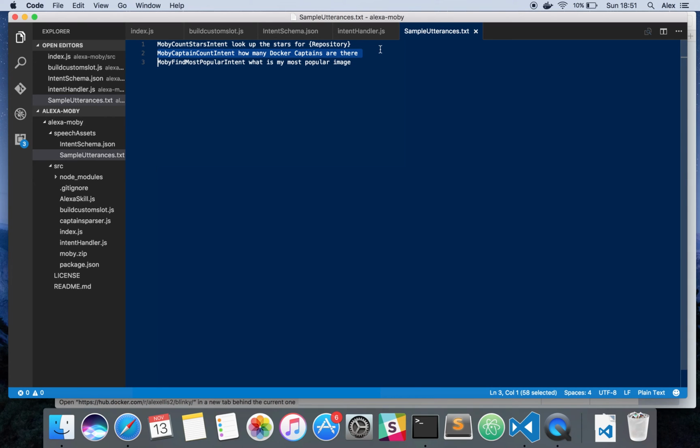Alexa, ask Moby, what is my most popular image? Your most popular image is called Gink's Arm. It has been pulled 240,705 times. So what she actually said there was Nginx Arm. She just doesn't know how to pronounce it.